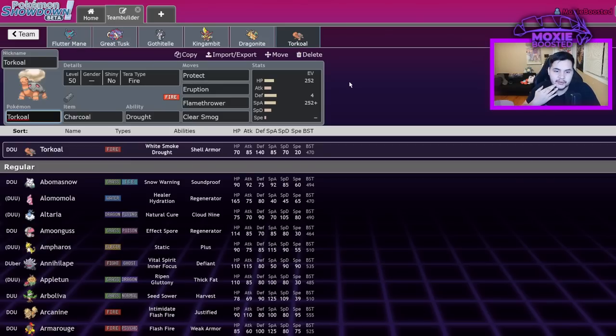Gothitelle trapping things in with Torkoal won me almost every one of my first five matches. It is my default mode. The way I like to play the team is, if I think that this is an easy free turn one win, or game one win, by doing that, I'll just go for this little flow chart: I KO you, I get up Trick Room, I go for Helping Hand, Eruption, Terra Fire, and sweep everything. That worked for the most part.